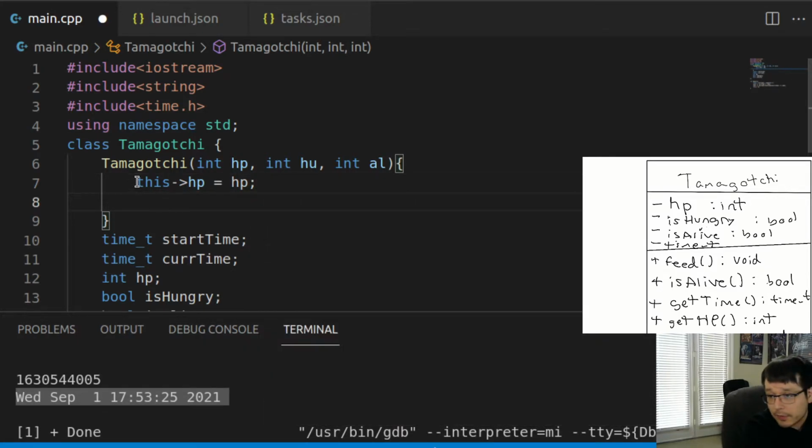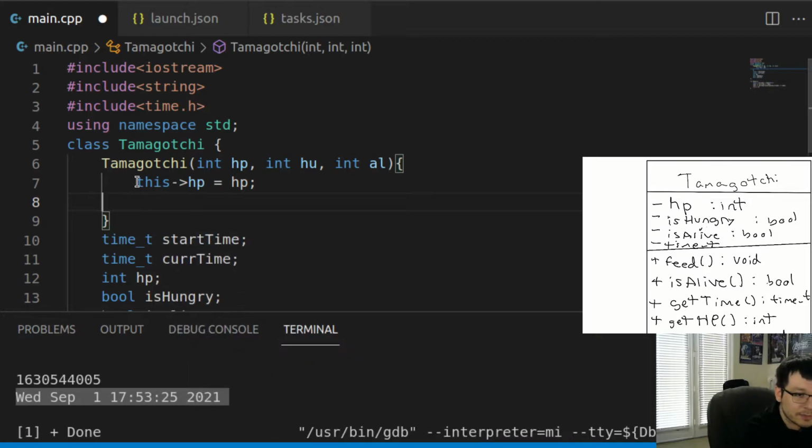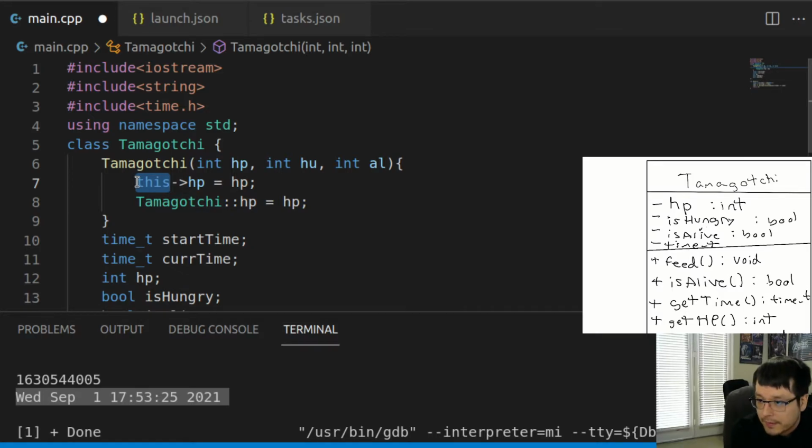An alternative way of doing it is you can use your scope resolution operator. This is useful when you're trying to access members of a class. So you could also write here Tamagotchi, scope resolution operator, and then HP. That's another way of doing it. And you don't have to use pointers for this one. So this is actually, I guess, the recommended way until we learn what pointers do. And then I'll spend like half an hour explaining to you what this is actually doing, like why this pointer thing works.